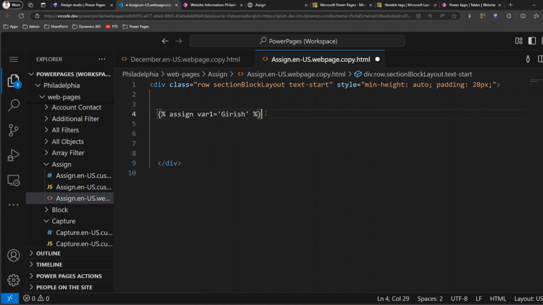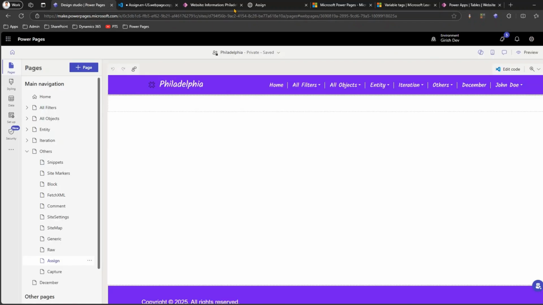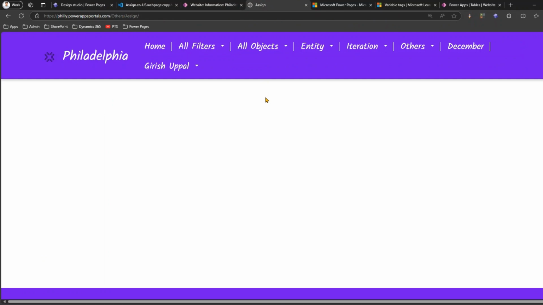I can again define another variable, and I'll call it var2 as the surname. So Girish Uppal. And how do we call this? So this is just an assignment, but if you want to display this on a screen, it's simple. You just need to use the output operator and just call this var1, or you just copy this and you call this var2. So this is as simple as it is, right? And let's save this, sync it, and then see the output.